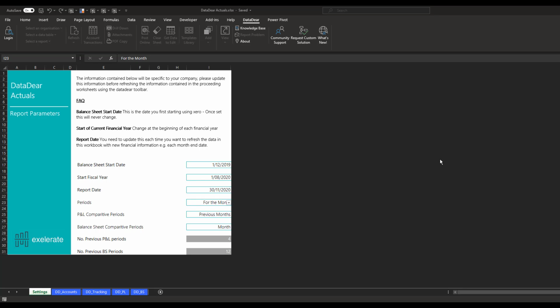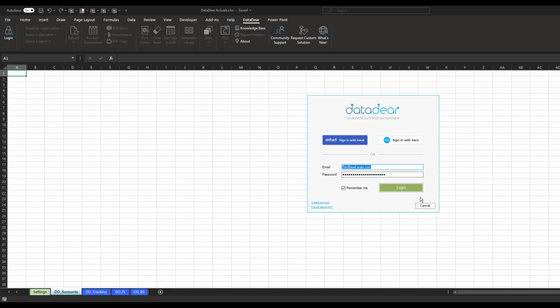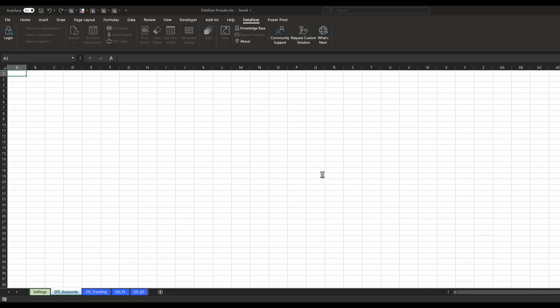First, make sure you are logged into Datadear by clicking on the DD_accounts worksheet. Next, go to the Datadear tab in Excel's ribbon and click Login. Enter your login credentials in the dialog box that appears and click Login.